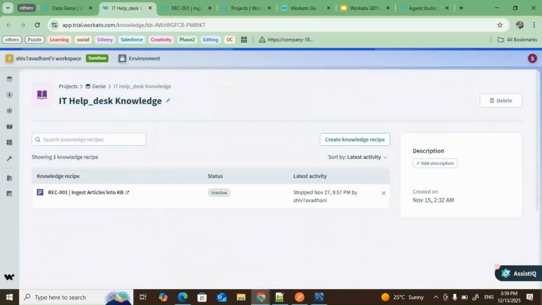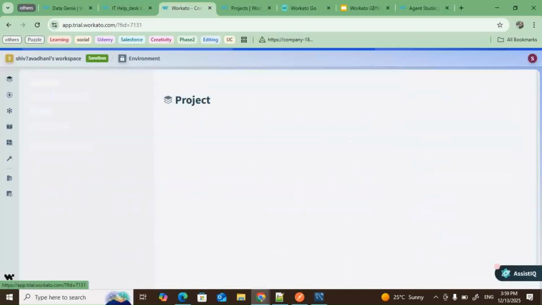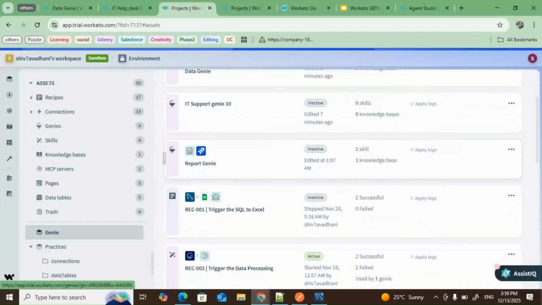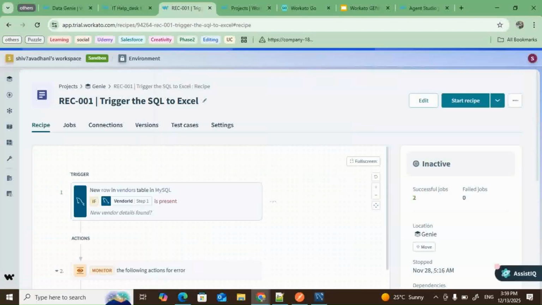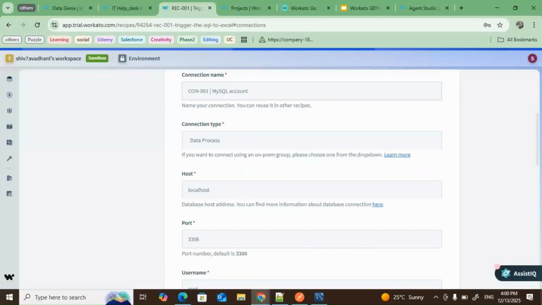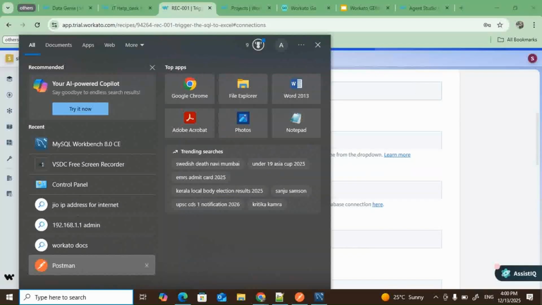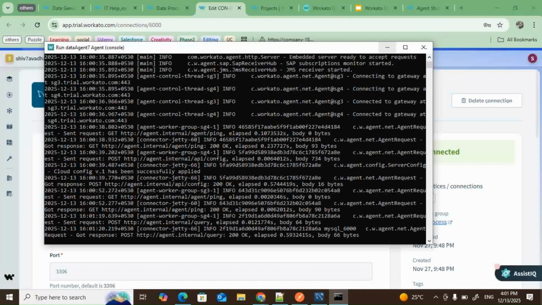So now, let's go to recipe two. See, this one is not working because my connection is from the localhost. Hence I have to run the Workato on-prem agent. Correct. Okay, now I have run my on-prem agent, and the connection is connected.